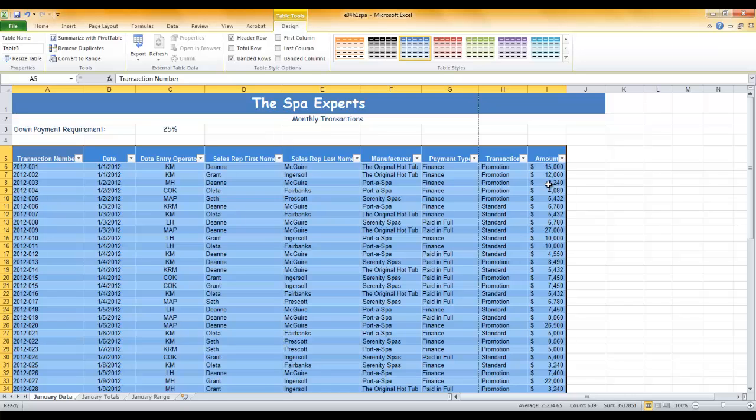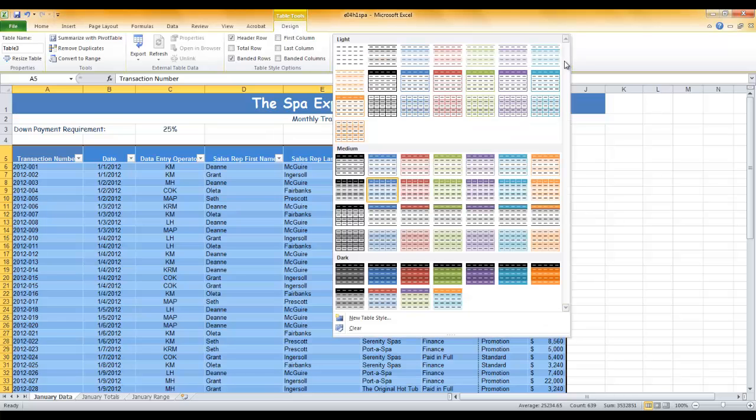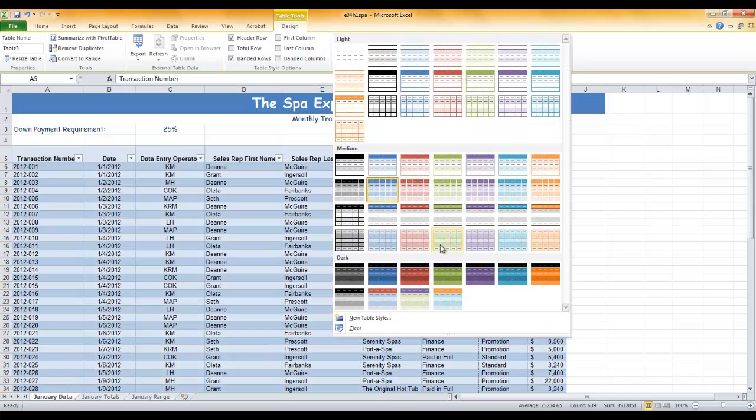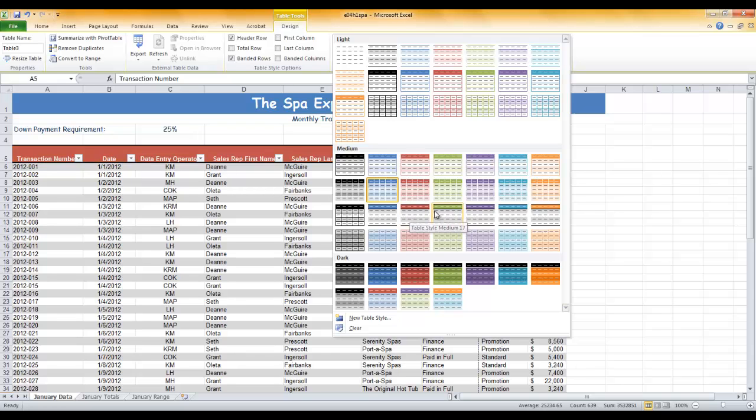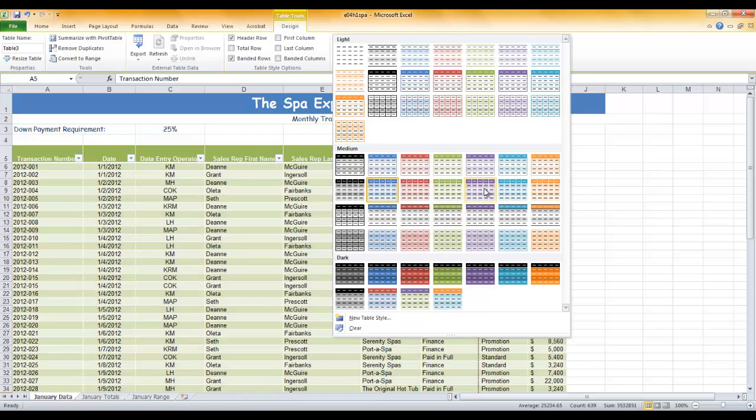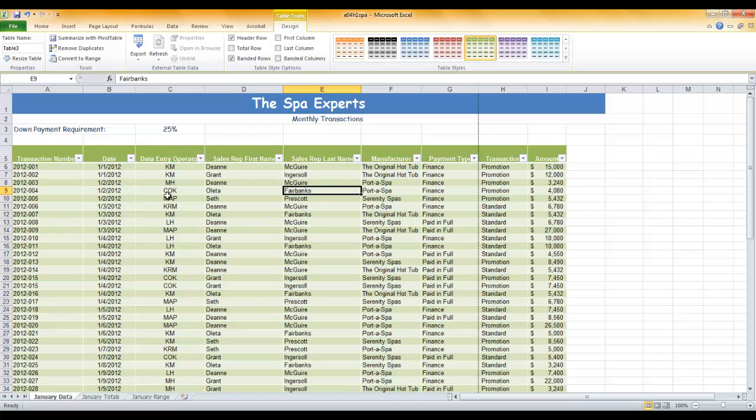Once you've created the table, you can now change the style. On the Table Tools Design tab, you have Table Styles, and you have definitely different styles that you can choose from. Adding, editing, and deleting records is exactly the same way as we've already learned on how to add and delete rows and columns from our spreadsheets.